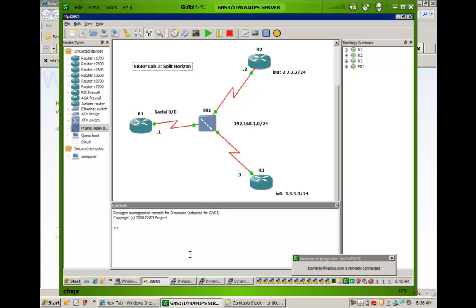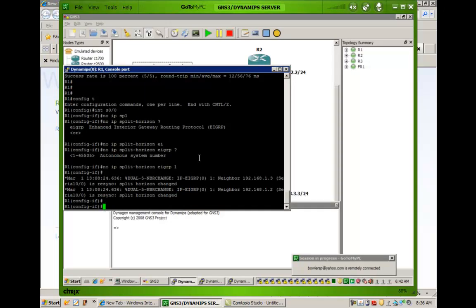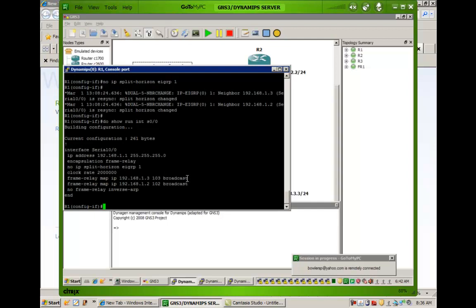The other thing that we learned about is the broadcast statement. In this scenario here, we had to have it on. Without the broadcast statement, if I do a show run interface serial 00 on router 1, I'll show you what I'm talking about here. The broadcast statement is at the end of our static frame relay mapping commands. Without this statement on here, our neighbor adjacencies were not able to come up, and that's because the broadcasts weren't being sent out the frame relay link. So we had to enable the broadcast statement on both sides of the connection here.